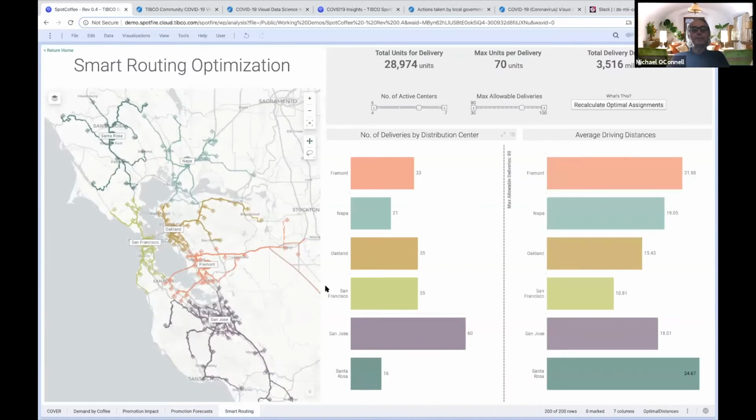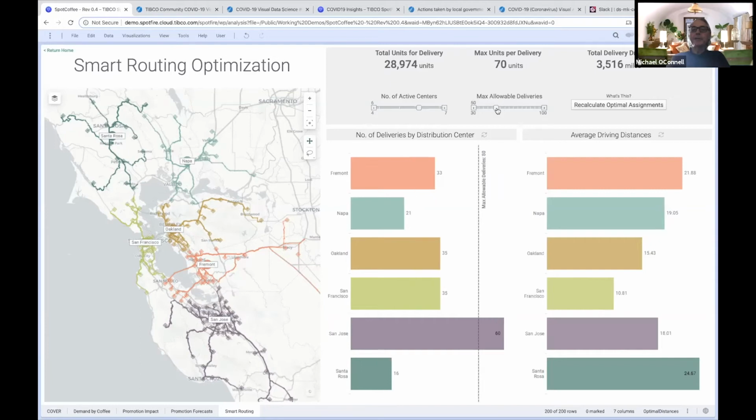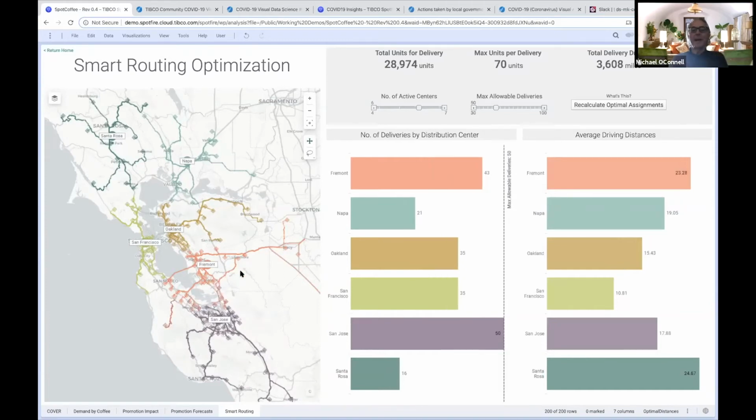So if I were to have a certain number of deliveries that I want to make from a distribution center out to my stores, and I only have a certain maximum allowable deliveries to make on any particular day. You see that San Jose's got too many deliveries that it can't handle. How do I spread the deliveries around? How do I optimize the assignments of deliveries from different distribution centers out to these different stores who need to get the coffee? And you can see how San Jose is cut back to 50 deliveries, which is the maximum allowable. And we've optimized the routes to deliver to the stores from the other distribution centers.